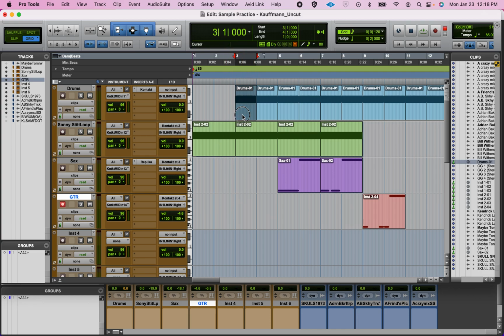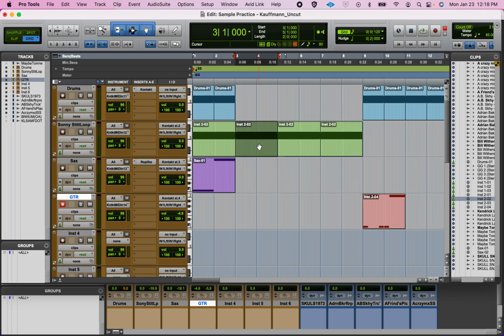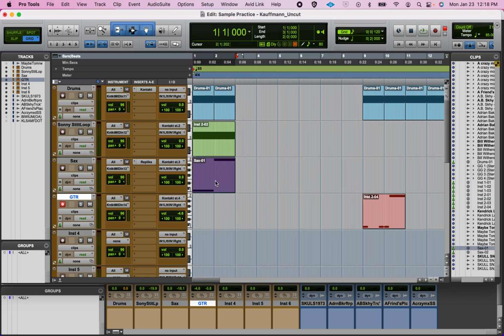So what I want you all to have at the very least are the drum track, the Sunny Sit loop, and this saxophone on beat. So at least you have nailed this loop.